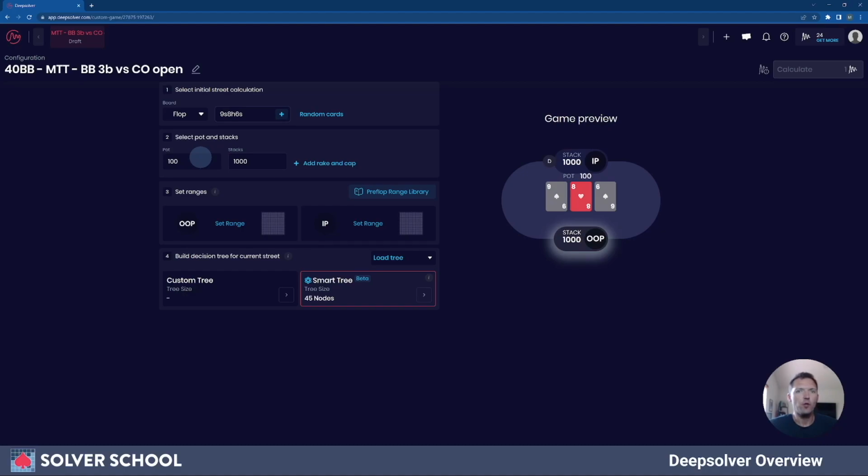The next thing we have to do is enter our pot and stack sizes. In our situation, the out of position player is the 3-bettor, and the in position player is the opener. The in position player opens to 2 big blinds, and the out of position player 3-bets to 8 big blinds. So we end up with 16 big blinds in the pot after the in-position player calls the 3-bet. There's also the big blind ante, which makes it 17 big blinds, and then the small blind folds, which makes it 17.5 big blinds.